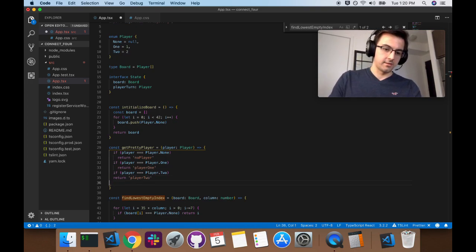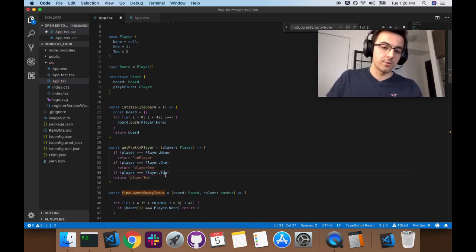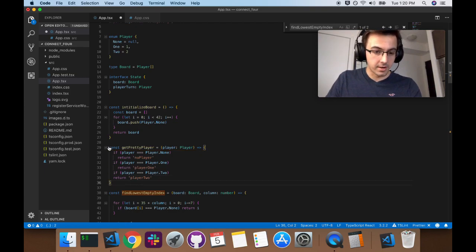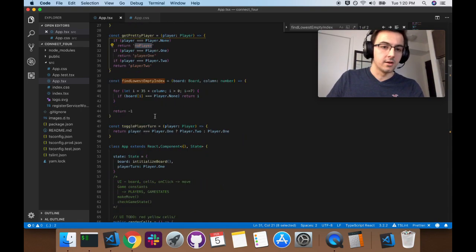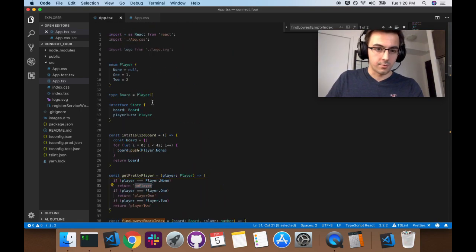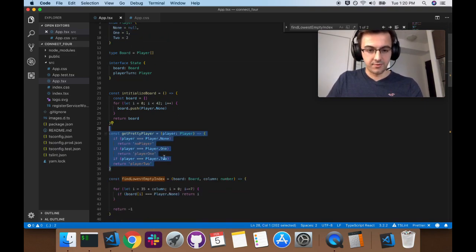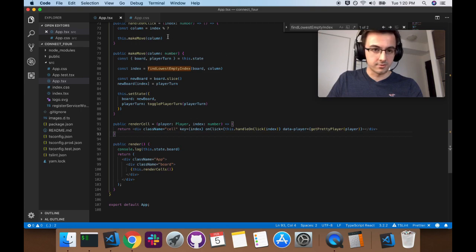So the benefit of this approach is now in the future, anywhere where we use the stringified version of the player, we just have to refactor getPrettyPlayer. And so now the code for the actual CSS is less coupled with the implementation on the JavaScript side, the actual player enumerable object. So this is a very effective kind of middleman approach to making data more sanitary.